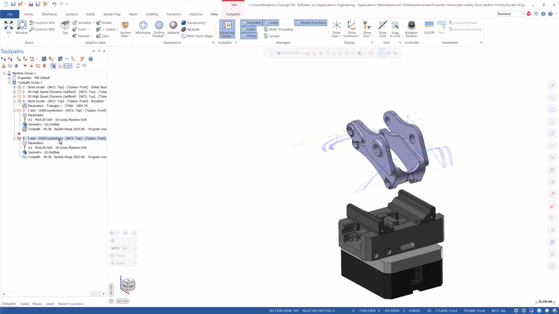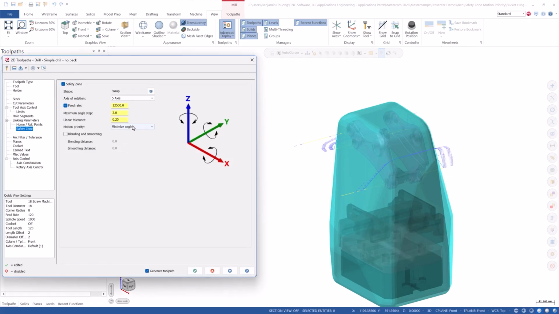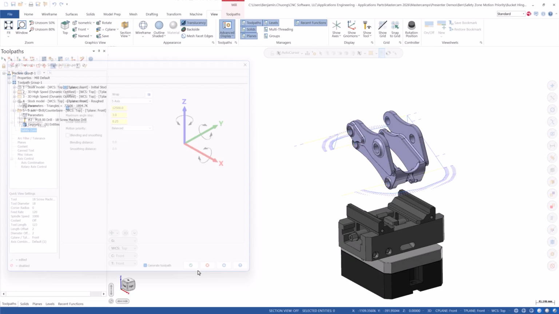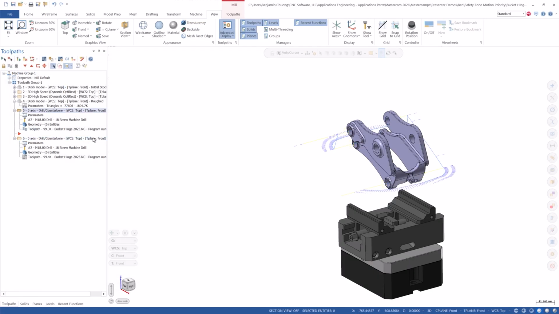The Balanced motion option can generate motion that is the average of the shortest length and the shortest angle change. Depending on the geometry shape, the result would either be the same as Minimize Length or Minimize Angle.